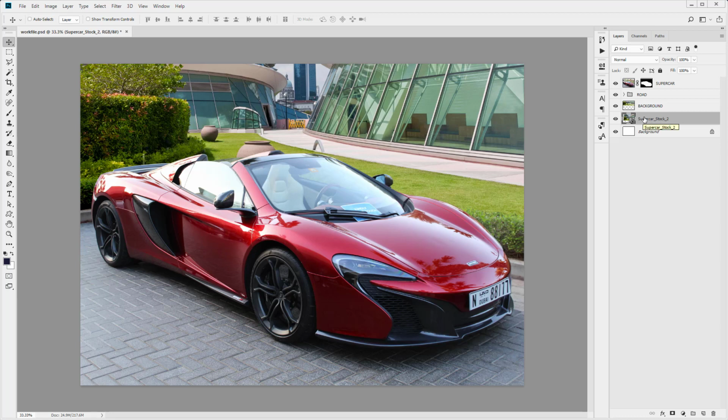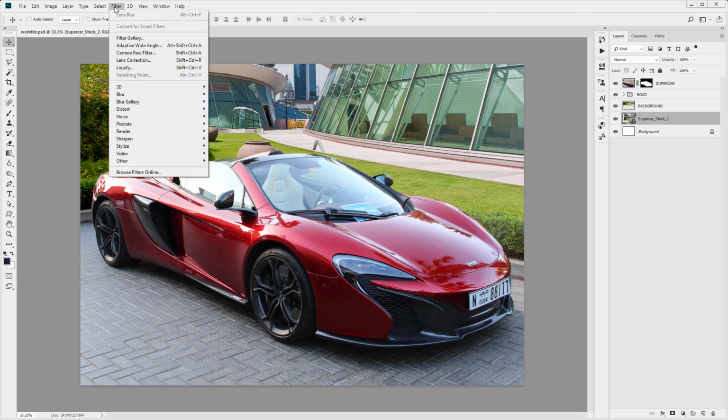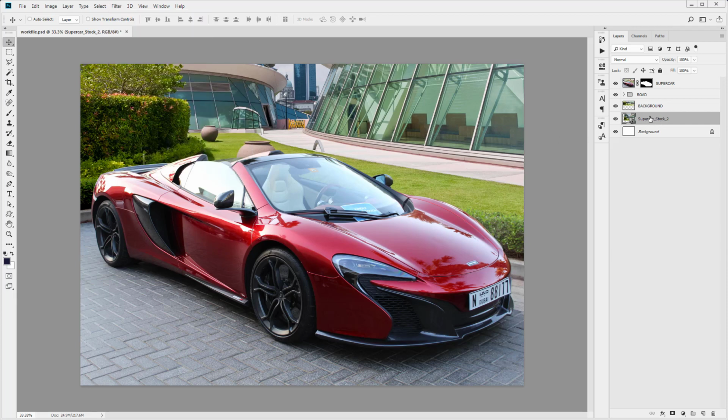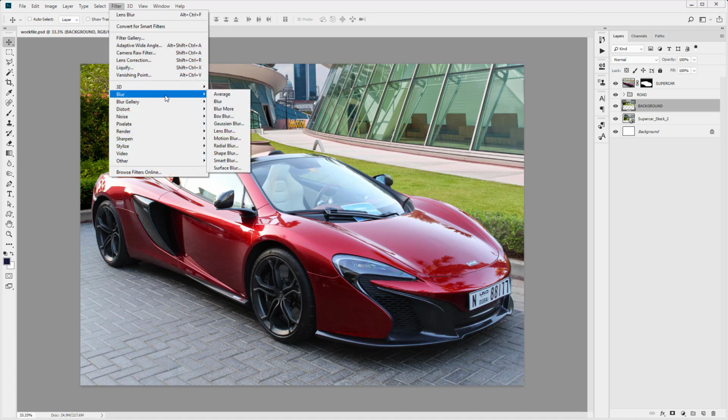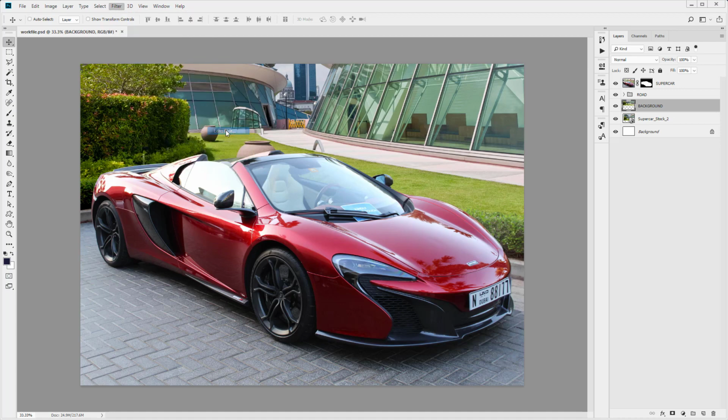The next thing we want to do is we actually want to add a lens blur to this background image, because currently it's in focus. We want the car to be the main focus. We don't want the background to be in focus. So we're just going to come up to Filter, and we're going to come to Blur, and we're going to come down to Lens. Sorry, you can see that Lens Blur is not selectable. That's because we're on this bottom layer, which is a smart object. We actually want to select this background layer, and we're going to come up to Filter, Blur, and we're going to come down to Lens Blur.